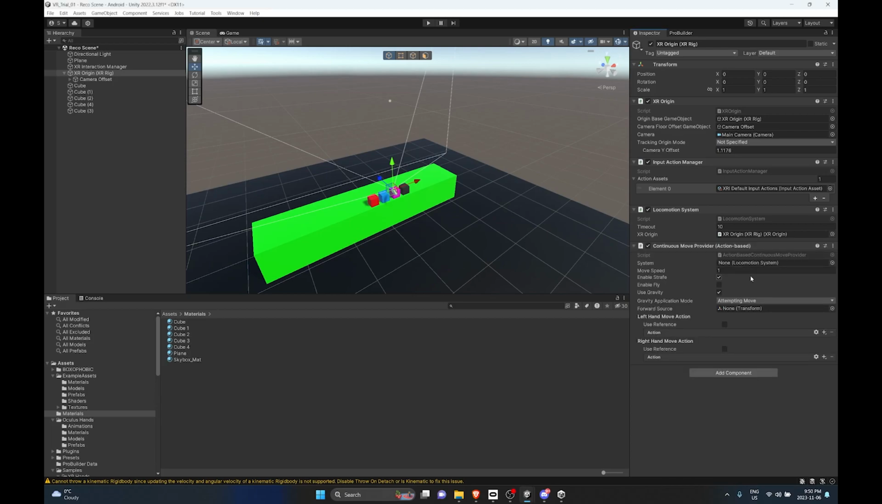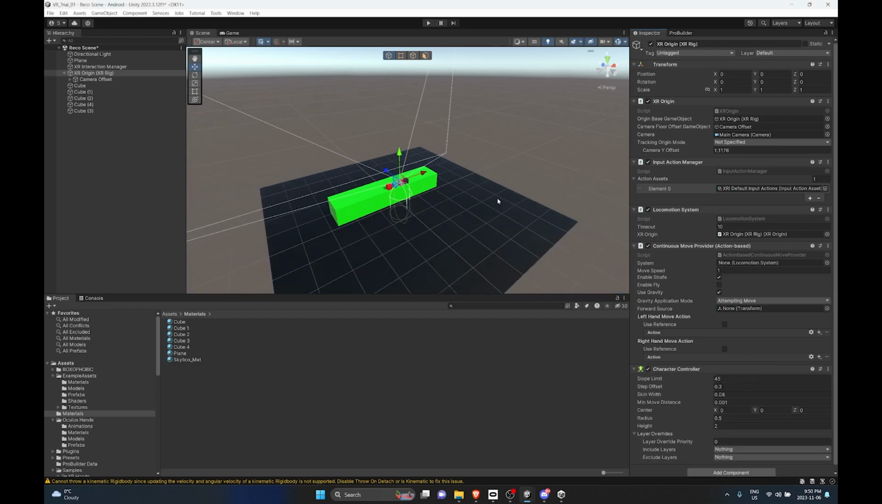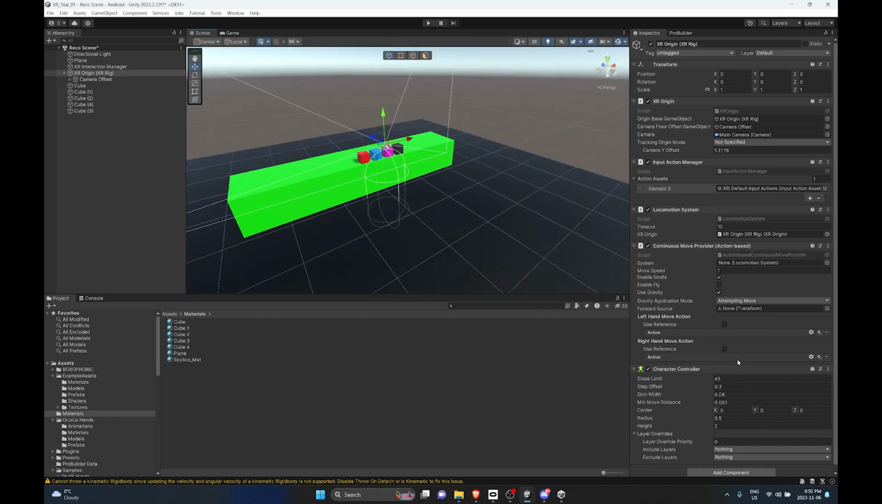Once we have that, we're going to leave everything else as is. We're going to add another component. We're going to call this character controller. See how it added this capsule? So that's basically the character that we will have.